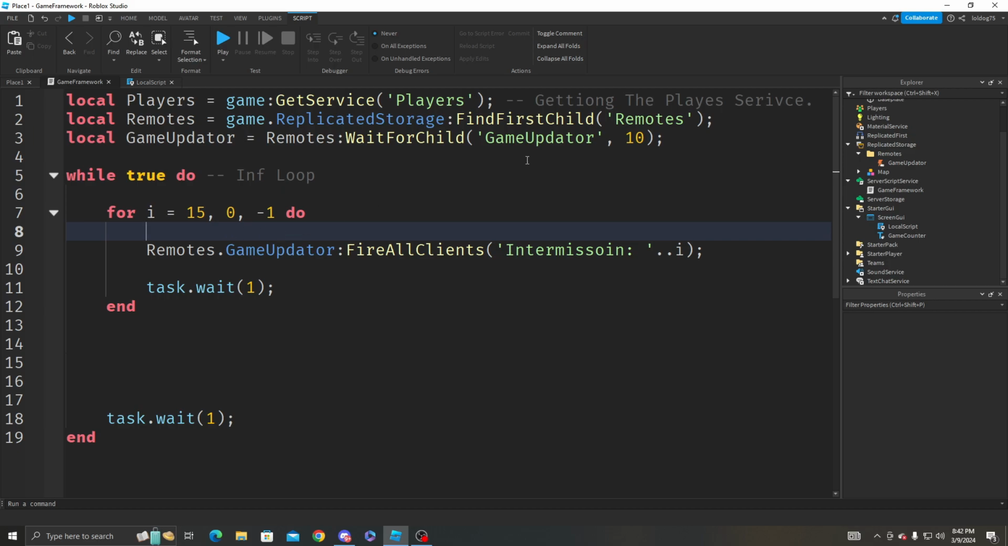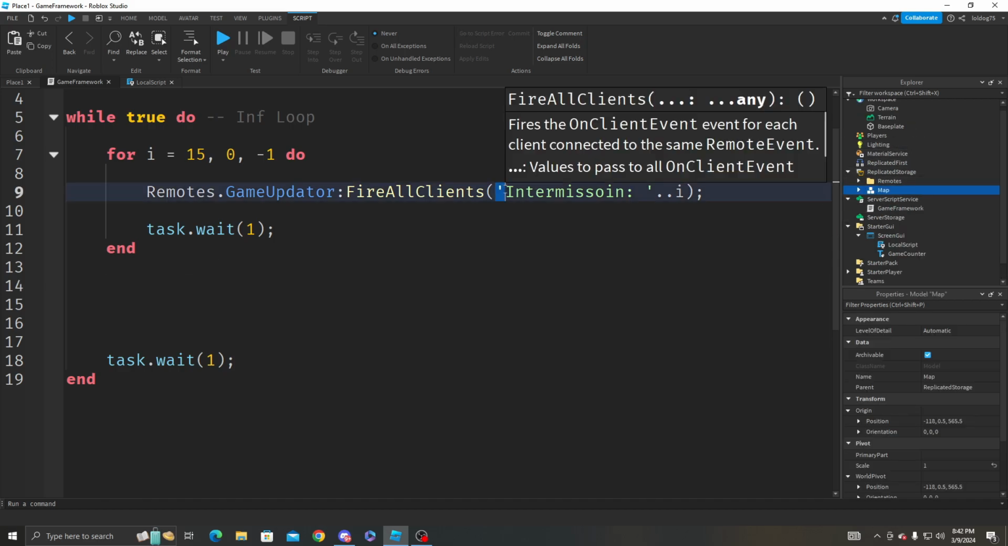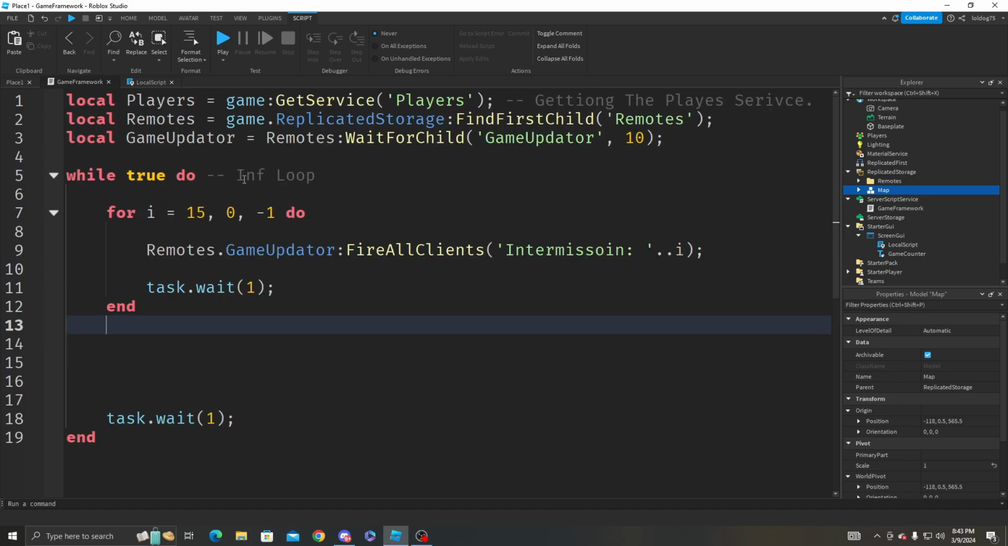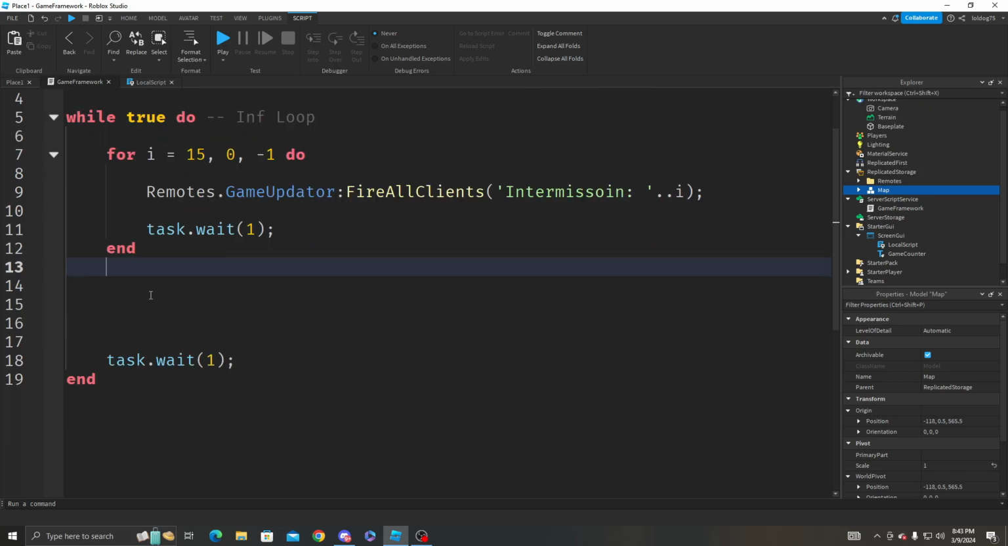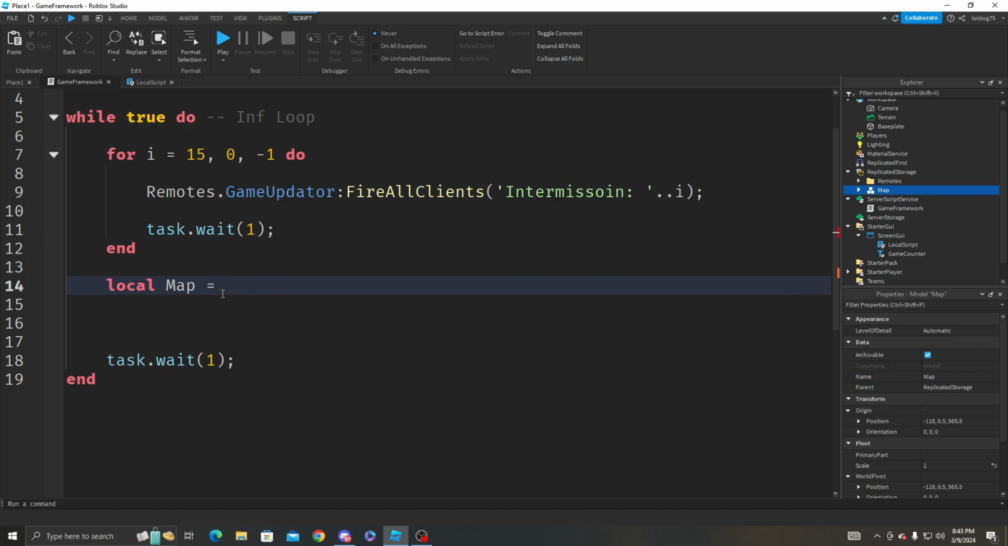So yeah, let's go ahead and make a variable for the map. Okay, yeah. So we're gonna make a variable for the map in replicated storage. Okay. So let's make a variable for the map. So local map, which is gonna be our map model that we just made, is equal to game.ReplicatedStorage.Map, and we're gonna clone it.